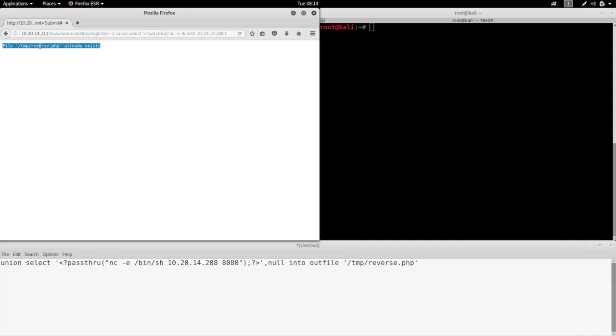Now, the problem is, if we wrote this file somewhere other than TMP, for example if we could write this file to, say, /var/www/dvwa, then we'd be able to just go and browse this file from here.